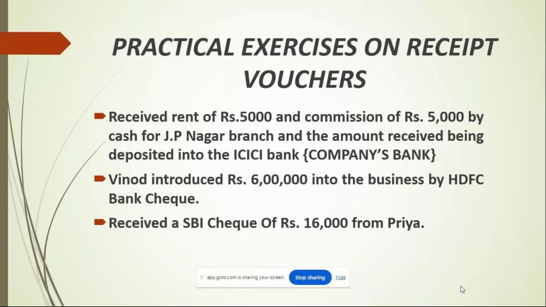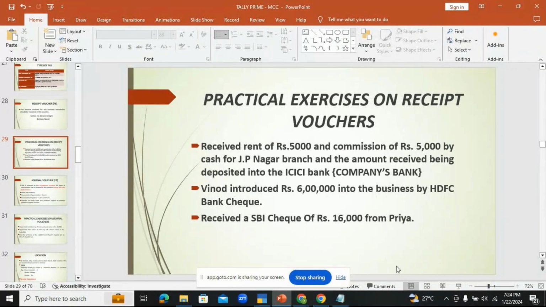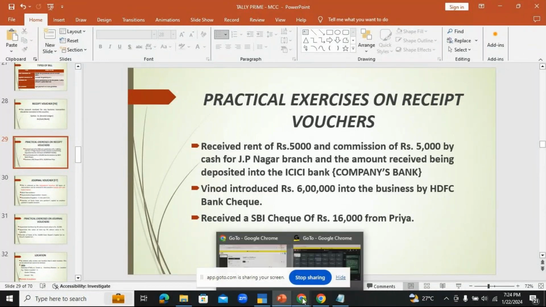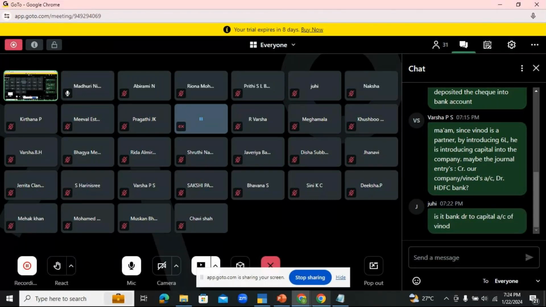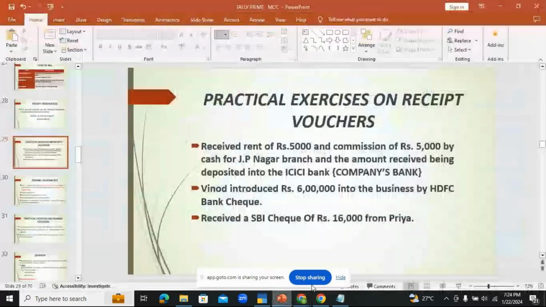Usually, what is the journal entry we are going to give? Suppose if it is in the cash form, it will be cash account debited to capital account. Correct. So which means your credit aspect should be capital account. Either it is Vinod's capital or it is only a capital account. Credit is right for both. Now, when it comes to the debit aspect, how do I consider it?